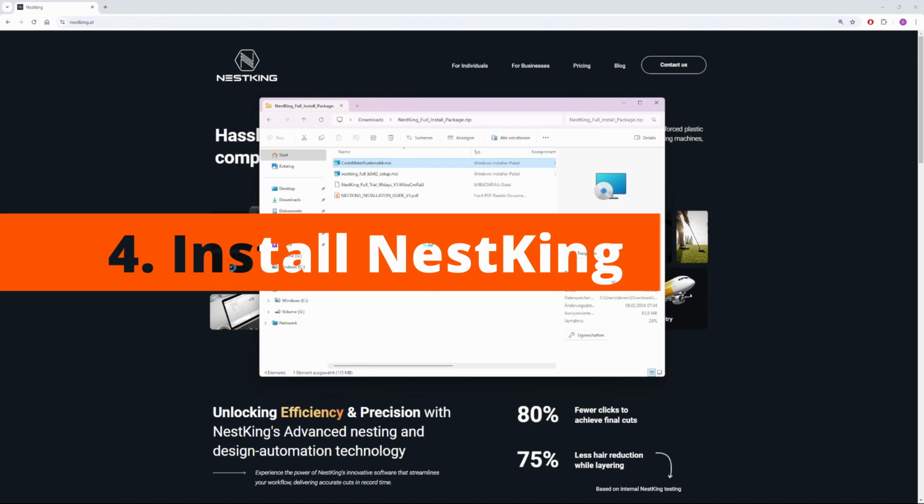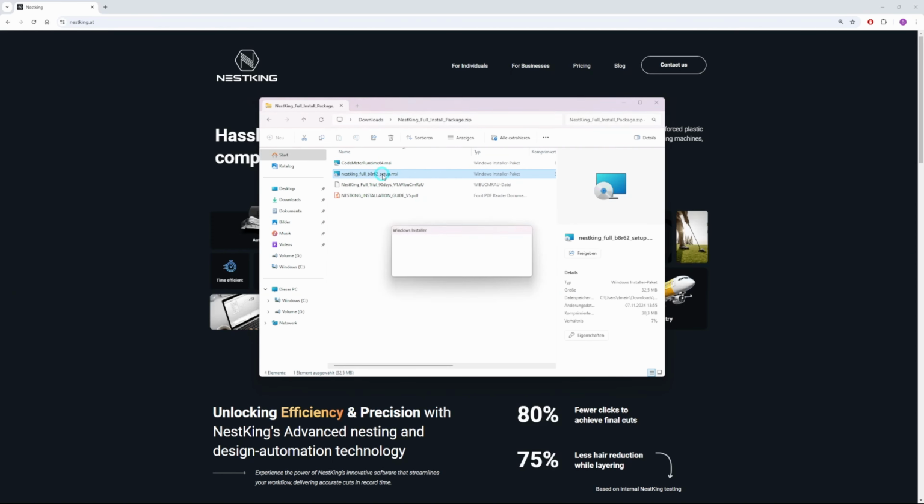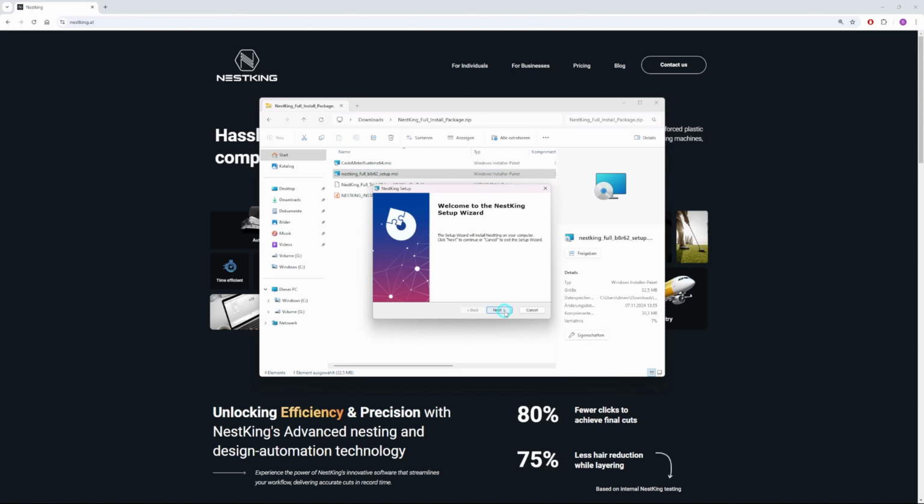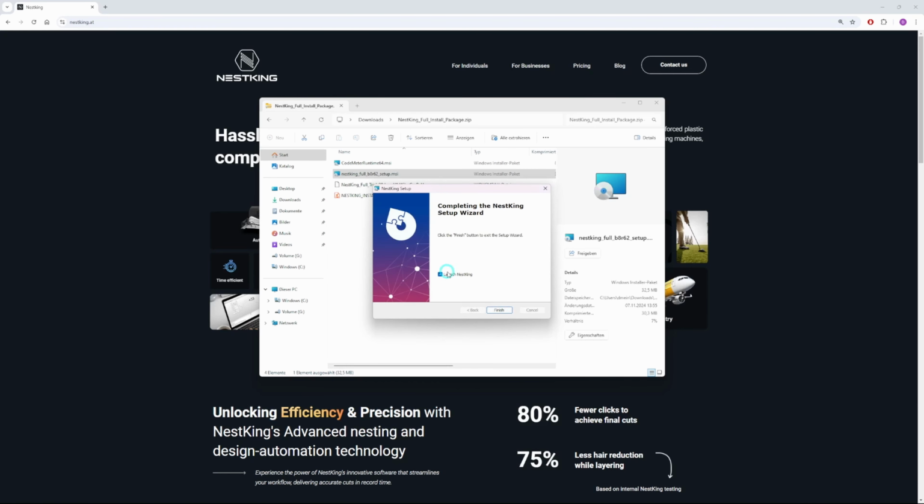Step 4. Install NestKing. Double-click the NestKing installer. Click Next in the Setup wizard. Choose where to install NestKing or keep the default location. Accept the license agreement. Click Install and wait for the installation to finish. Leave the Launch NestKing option checked and click Finish.